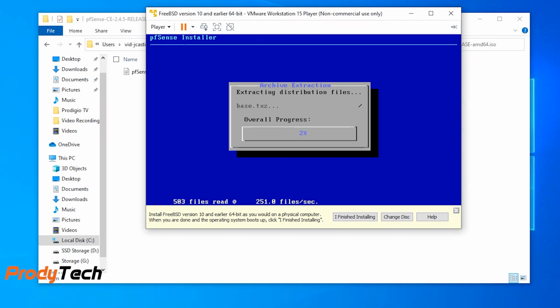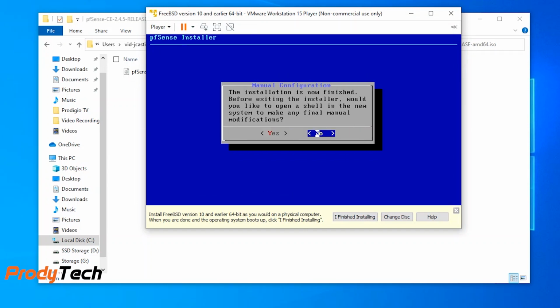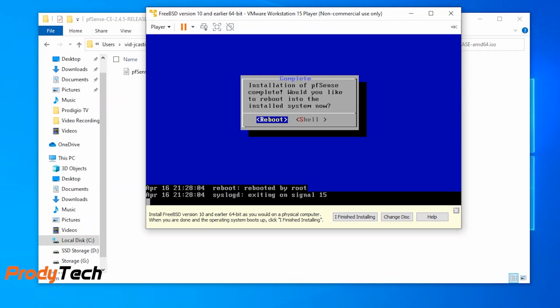Right now, the installer is extracting the files onto the disk. And we wait. Usually here, we don't need to do anything extra, so we click no. And reboot.